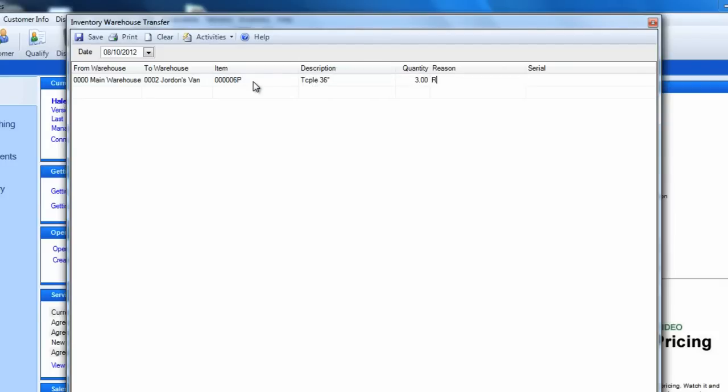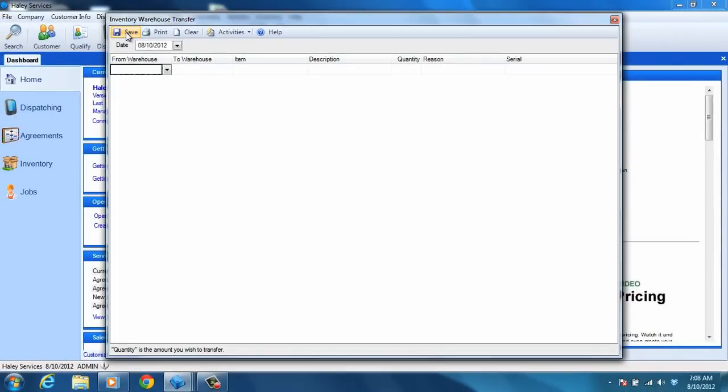The Reason field allows you to add in a small note regarding this transfer. Should you find yourself viewing an inventory transaction report in the future, that reason will display as a reminder of why those items were moved. If this item is a serial item, you will need to enter a serial number in the Serial Number field. Clicking Save will complete the transfer.